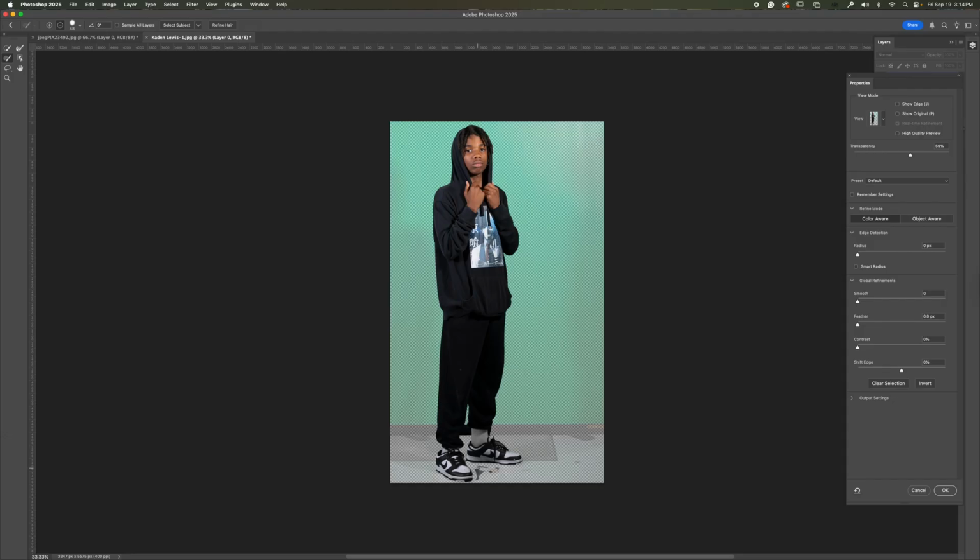I'm going to come over to Feather and roll that up to about 2.0. The reason I do that is you don't want the selection to look like it was cut out with a pair of scissors. You want it to look nice, smooth, and natural. Roll it up to about 2.0, and you should have a nice feathered look that looks like someone didn't just chop it out with scissors to take it to a new background.